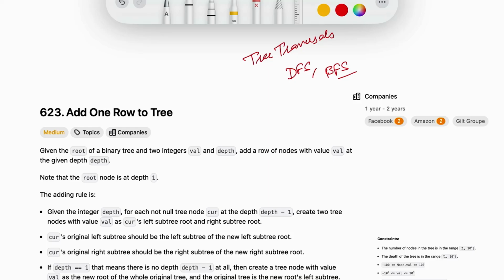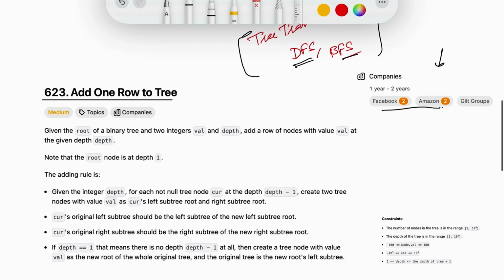Hey everyone, today we are going to solve LeetCode problem number 623, Add One Row to Tree. It's a good tree question and it will help you understand tree traversal using BFS and DFS. This question has been asked in Facebook and Amazon. Let's have a look at the problem statement.